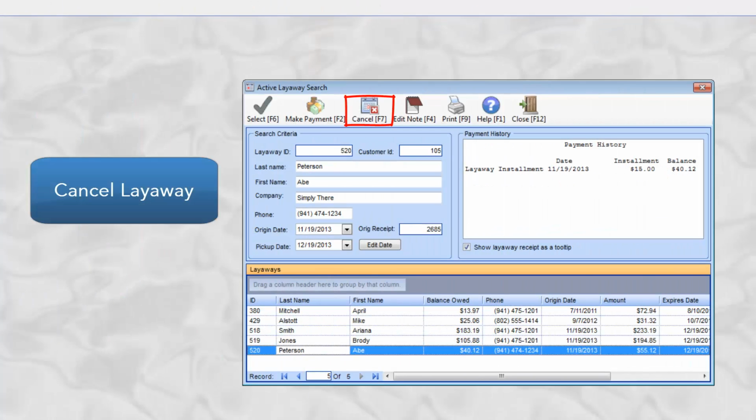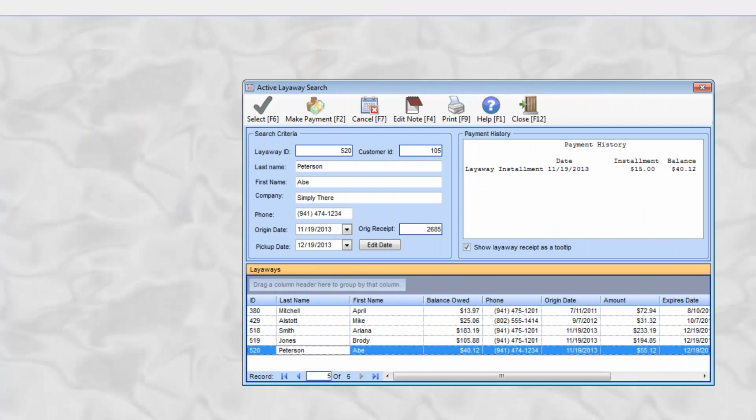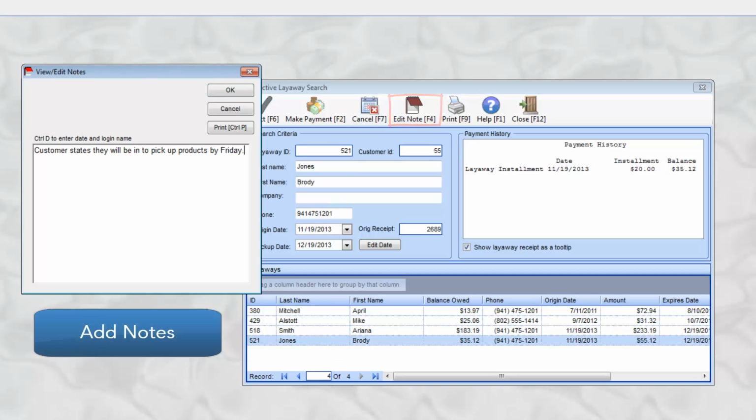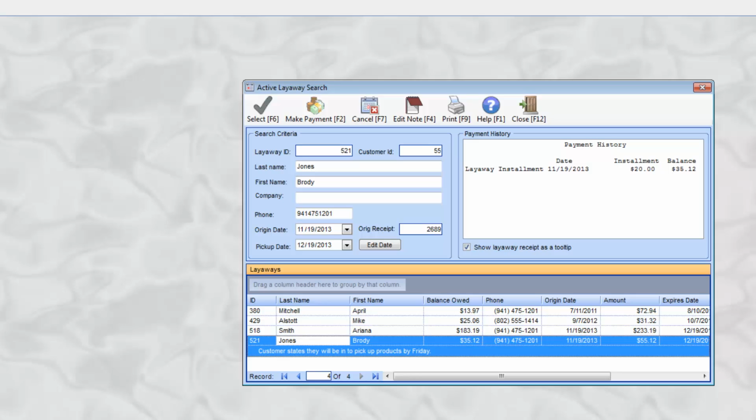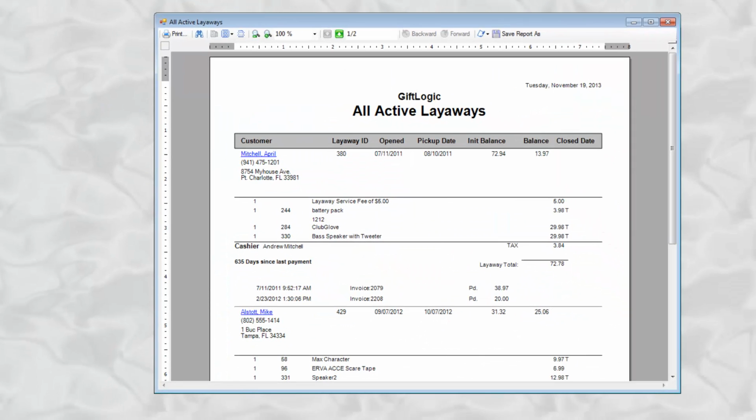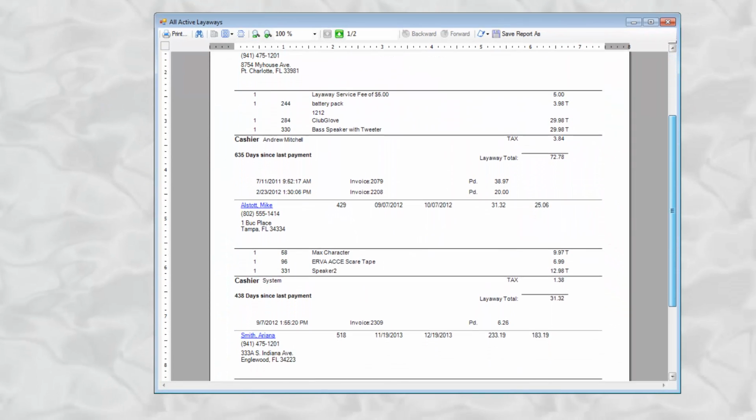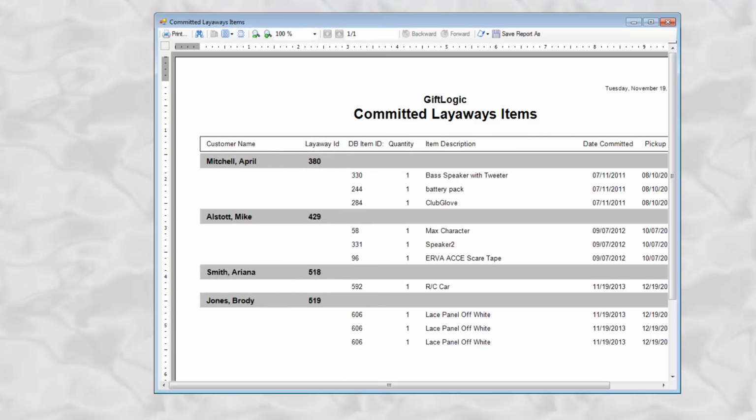Easily cancel layaways and offer a refund if policy allows, or enter notes for that particular layaway sale. Run a report for all active layaways or items committed to layaway sales.